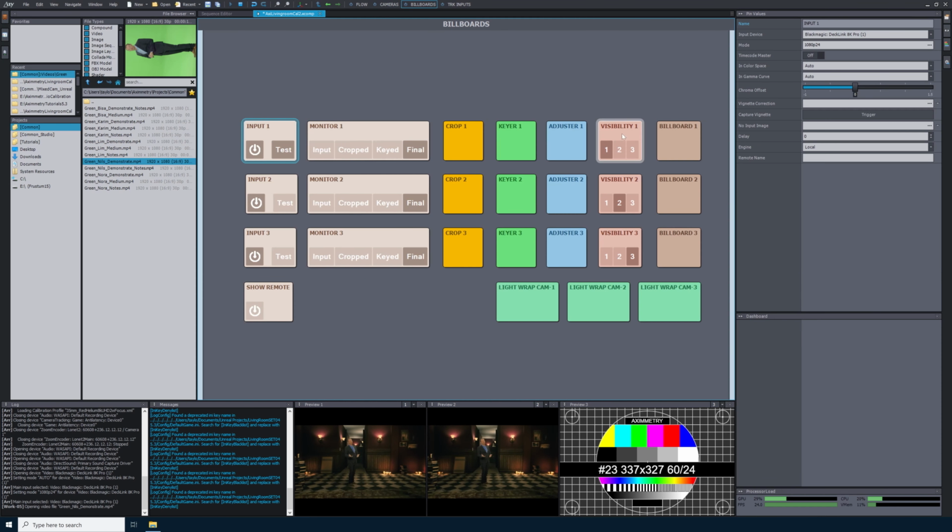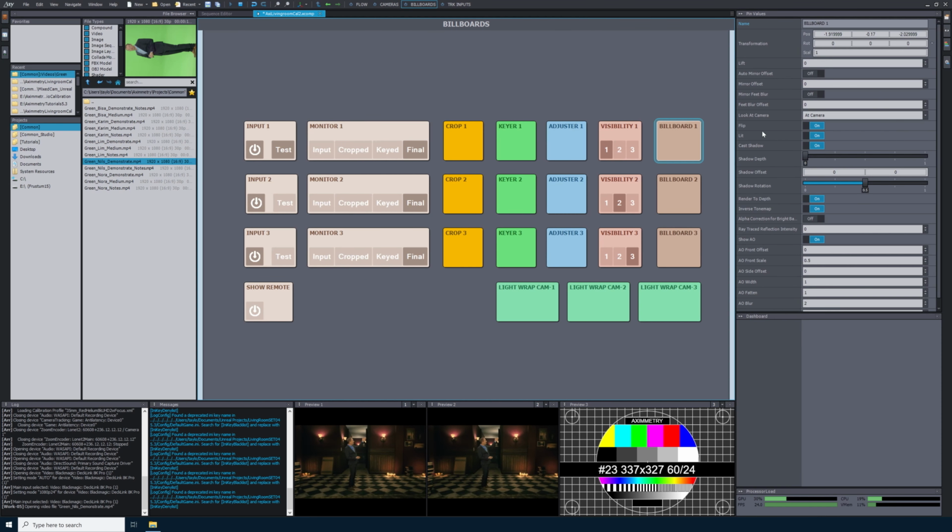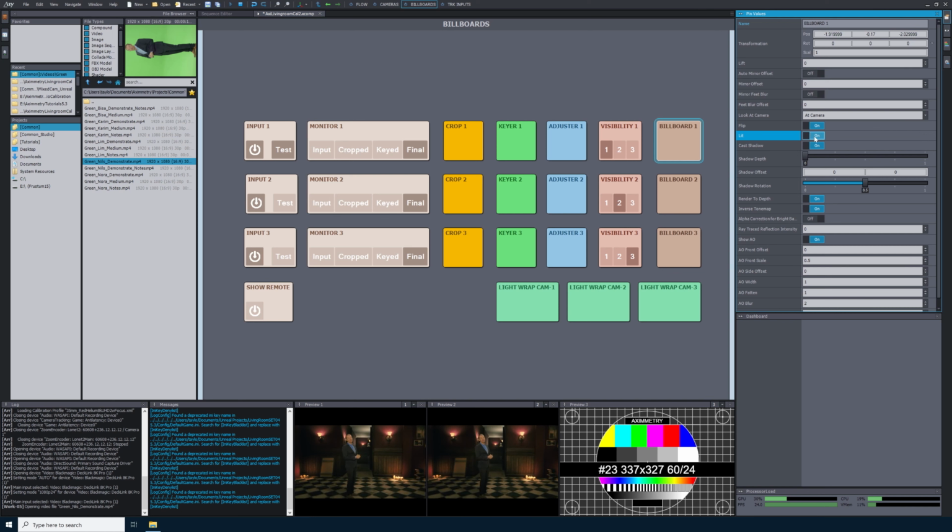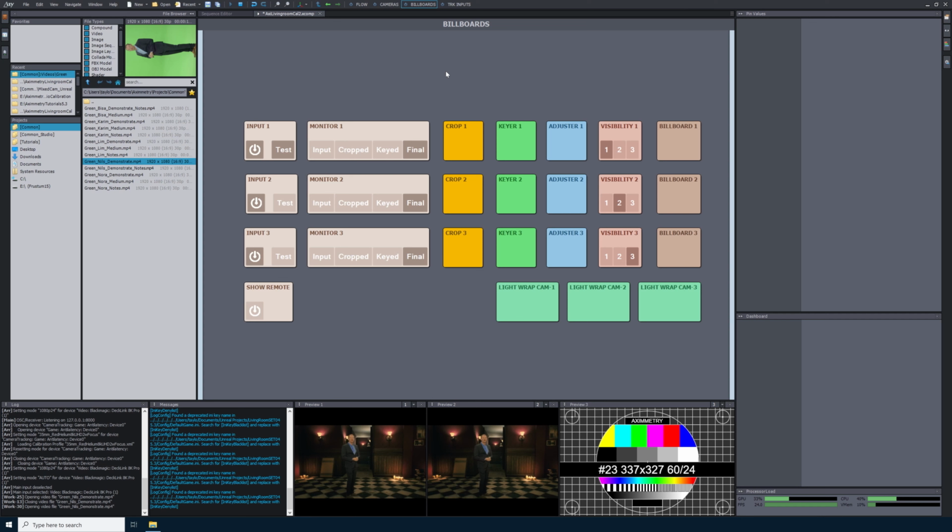If I go back to billboards and select billboard 1, I can play with some of these settings some more. I can turn off lit to see the original lighting of this footage. This test function is a very powerful function for any pre-recorded green screen footage. So now that I've showed you how to properly set up all of the settings for the virtual camera, I'm going to go into the tracked camera inputs.